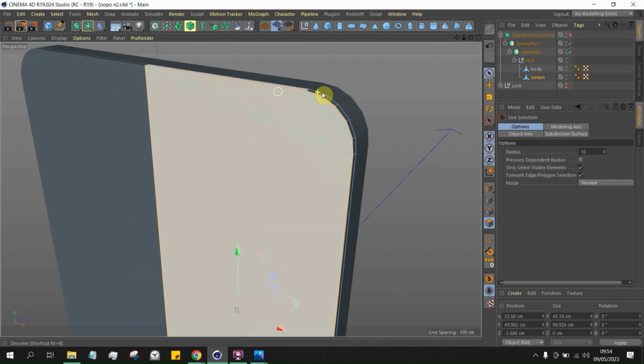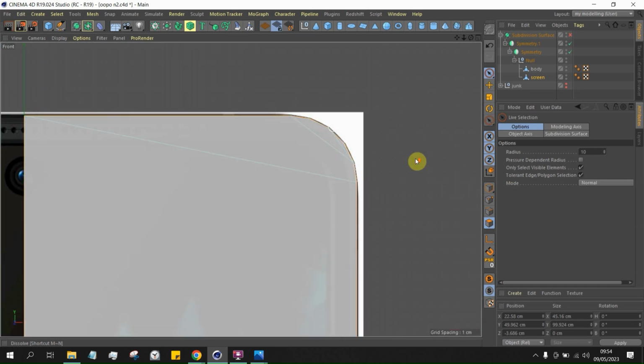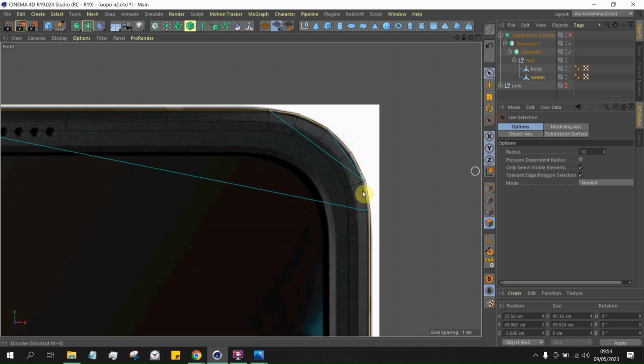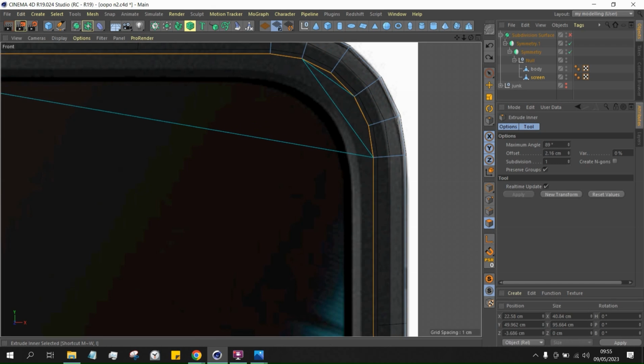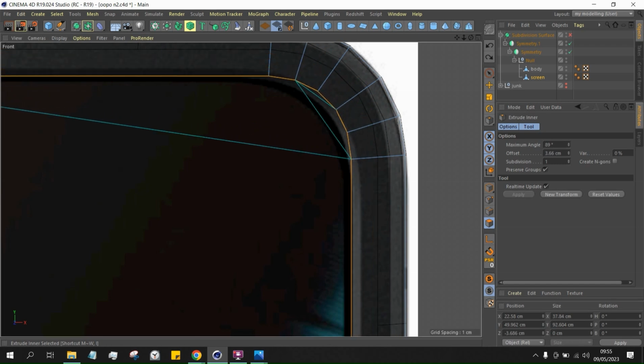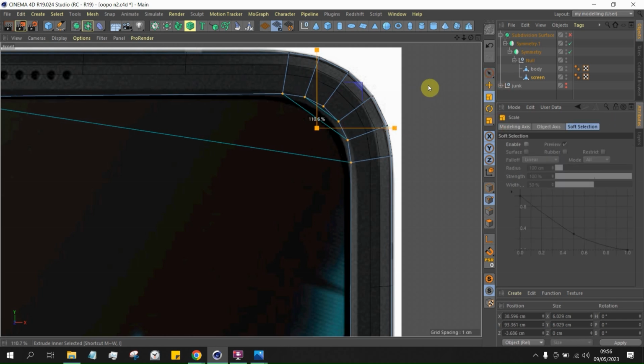Select this guy. So we're gonna do inner extrude again, and we are inner extruding it to this point. Yeah, so go to inner extrude. I have to extrude this, so yeah, let's give it like this. Yeah, we can widen this guy a bit. Let's just scale this guy and see what's going on. Widen it a bit.